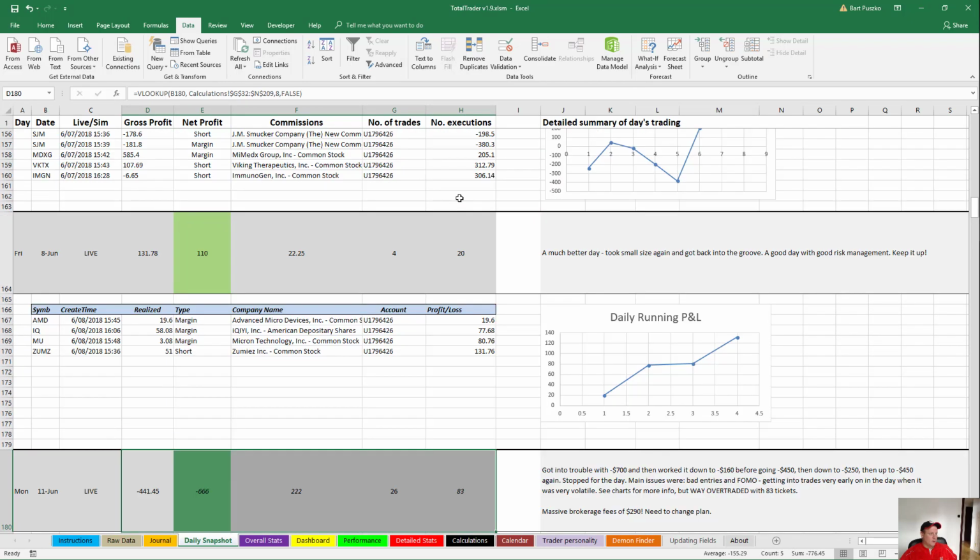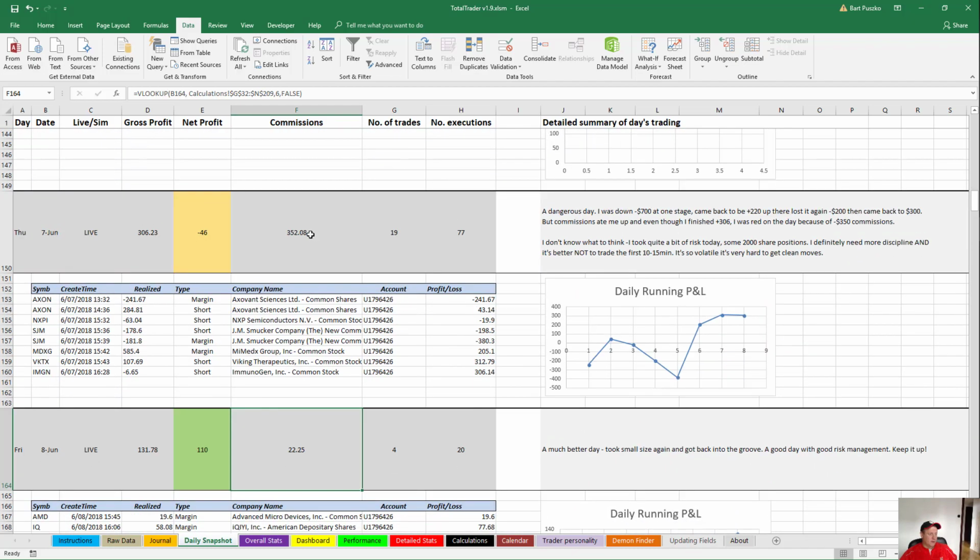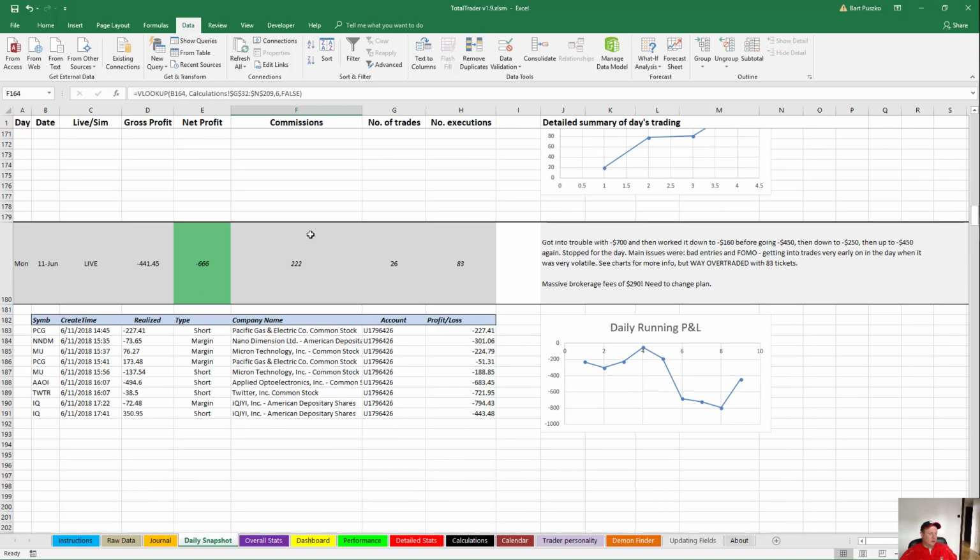So to give you an example of a day that was really good, the Friday was great: gross profit 130, net profit 110, which means I only had $22 in commissions, 4 trades, which is really good, 20 executions. You will find that your number of executions will be very closely correlated to your commission. So if you've taken 20, it'll be about 20. If you've taken 50, it'll be about 50. If you've taken 10, it'll be about 10, based on your share size. And that's it. So this is how I use my daily snapshot.